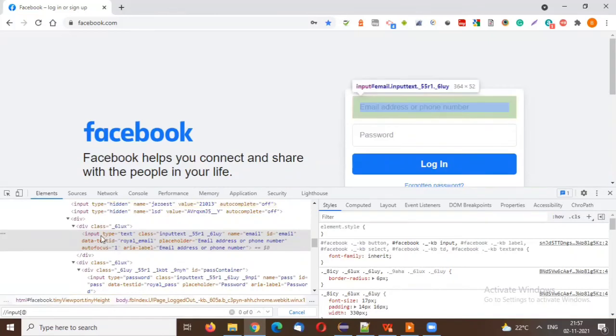We have defined multiple attributes in this input tag. Type is one attribute, class is the second attribute, name is the third attribute, ID is the fourth attribute, then place order, data-test-id. All these are the attributes, so we can define any one attribute from this.